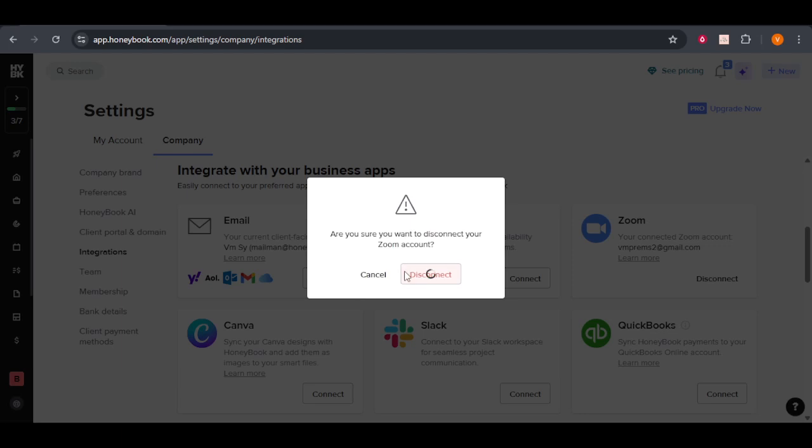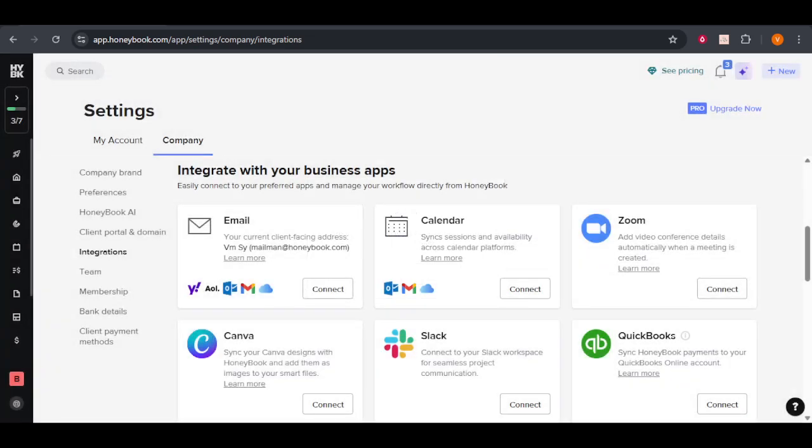At this point, HoneyBook and Zoom will be unlinked, and you'll receive a confirmation message indicating that the disconnection was successful. This confirmation is your cue that the process is complete, and you can now proceed with any further steps you might have planned, whether it's integrating a new conferencing tool or simply managing your settings without Zoom.